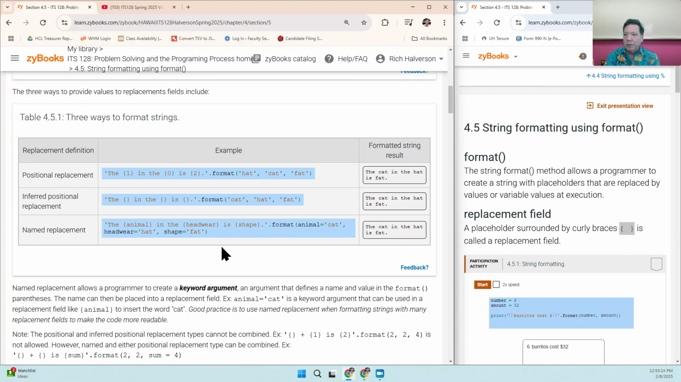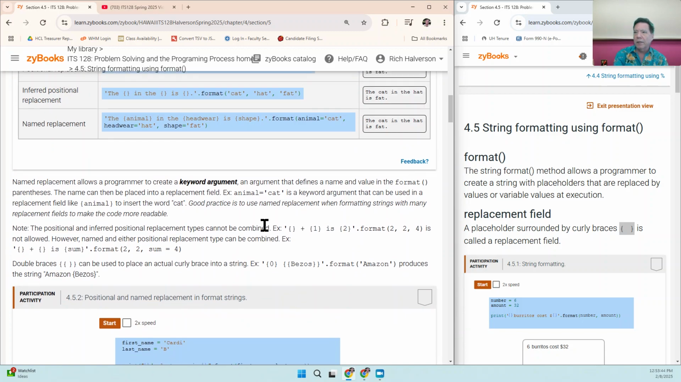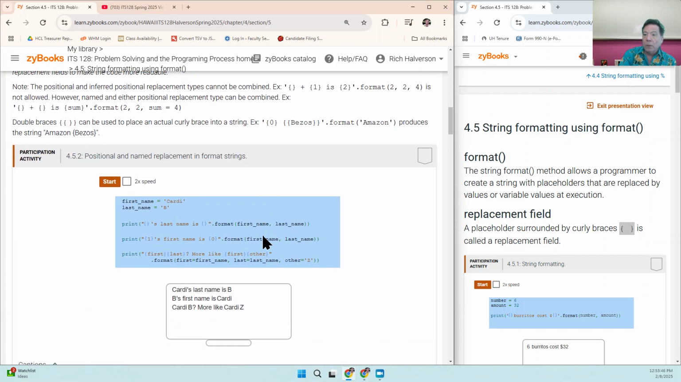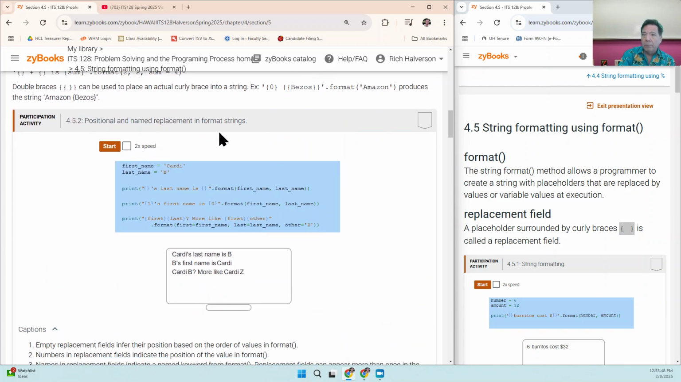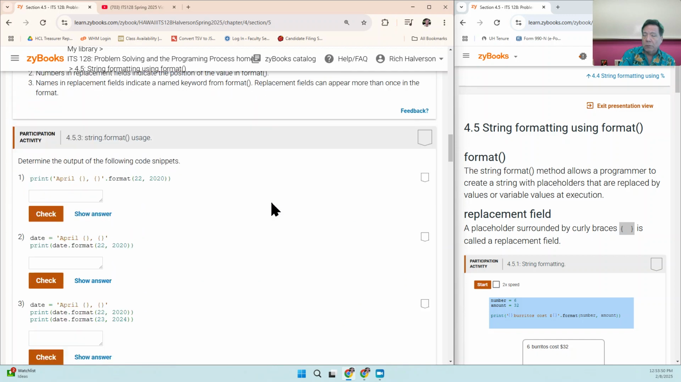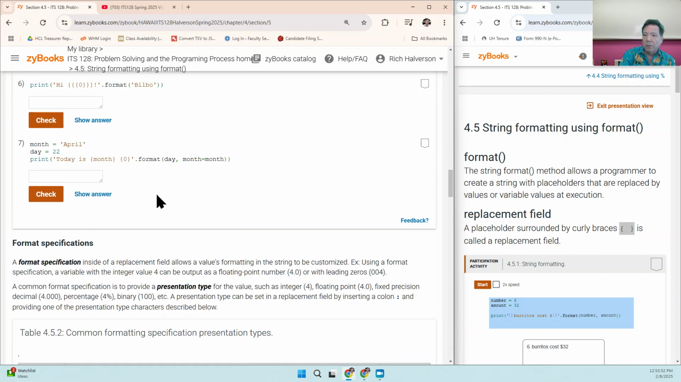But then you can also do this. It looks like a dictionary where you declare variables basically. I have an animal which equals cat, and I have something called headwear which equals hat, and I have something shaped that equals fat. And then inside the curly braces you put the name of the variable. Okay, so that's how that works. You can go through this and convince yourself.